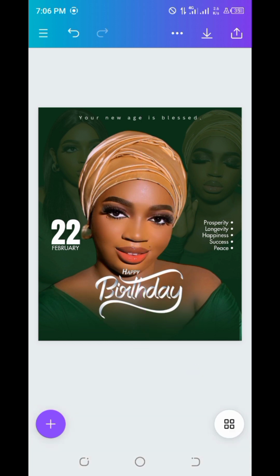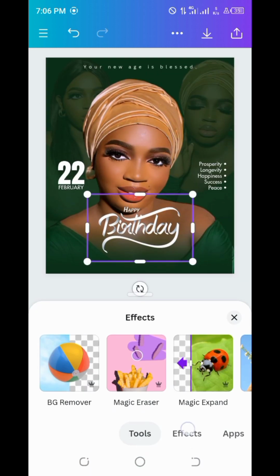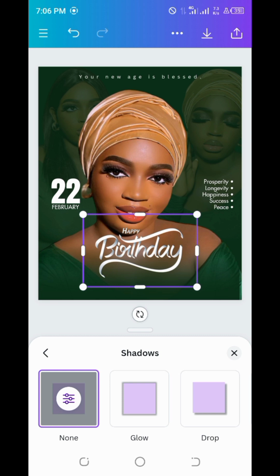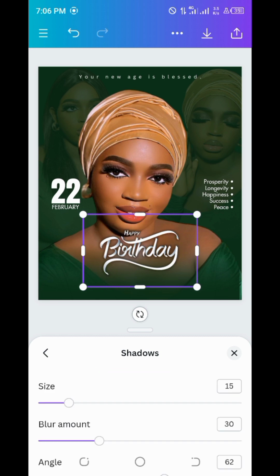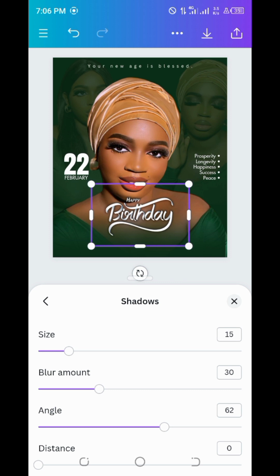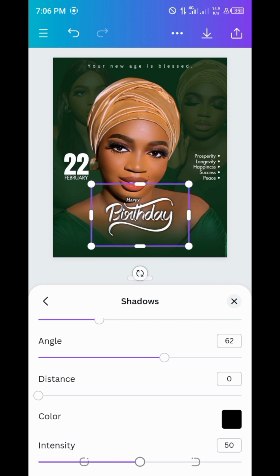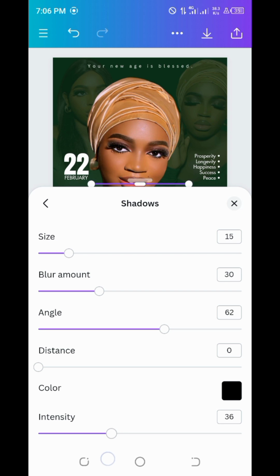Yes, this is beautiful. Now the next thing you want to do, tap on this thing, go to your FX effects, click on effects and go to shadows. We want to give it a shadow effect. So we are going to be making use of the glow. Just click on glow, edit your glow. Now you can see the angle. Just scroll down. Okay, you can see the shadow intensity. We need to adjust the shadow intensity. We need to reduce it.